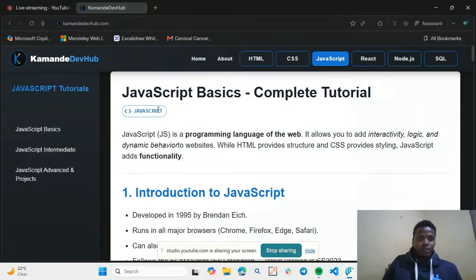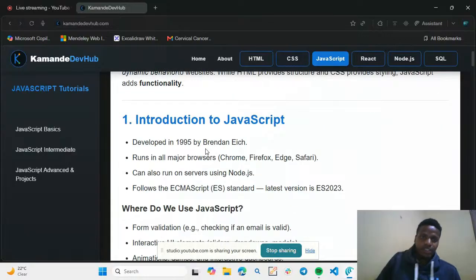So today we are going to introduce JavaScript. We'll cover the basics of JavaScript and we'll begin with a definition. JavaScript is a high-level programming language and it allows us to add interactivity, logic, and dynamic behavior to websites. While HTML provides structure and CSS provides styling, JavaScript adds functionality. JavaScript was developed in 1995 by Brendan Eich and it runs on major browsers, including Chrome, Firefox, Edge, Safari, and can also run on servers using Node.js.